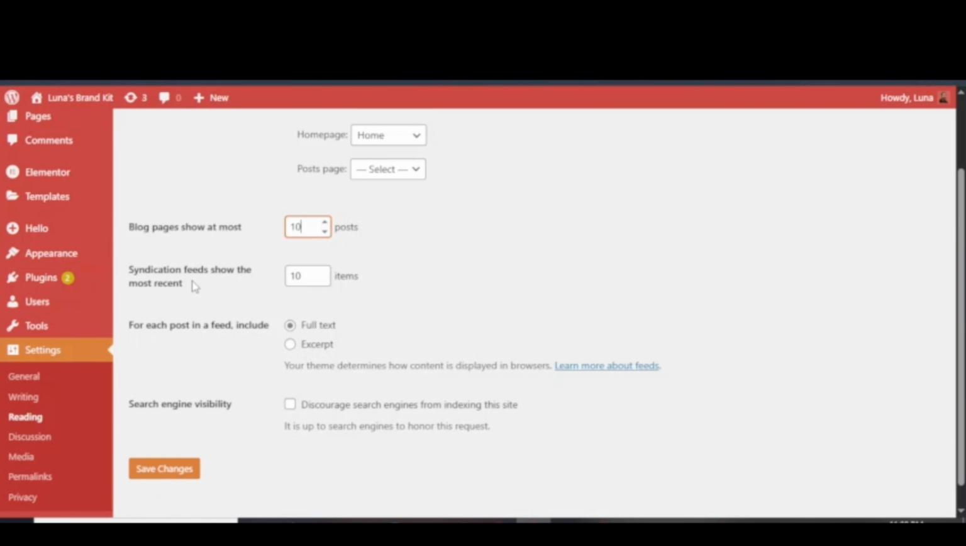And syndication feeds show the most recent. Here it is showing 10. What does that mean? That means how many posts people see when they follow your site via RSS. The RSS feed automatically sends a notification to your visitor. When the visitor gets a notification and clicks it, this is how many posts they will see. You can select this from here also.